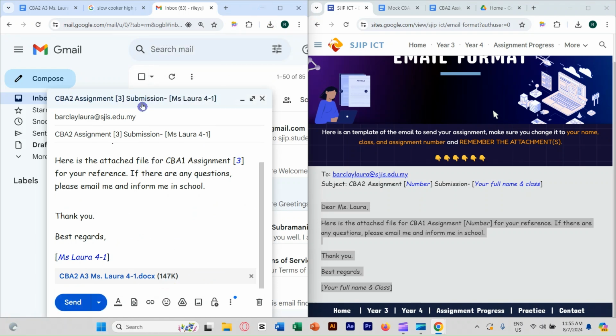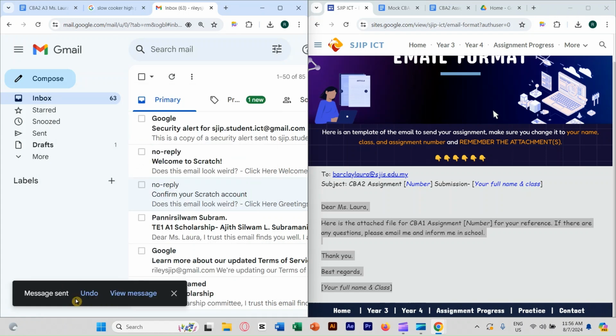And then what you have done right here? Once you are done with everything, make sure you check all of the mistakes and everything. Make sure your file has your name, your title, and so on. Once you are satisfied with it, then only you press send. Okay, now you are done with your assignment 3.